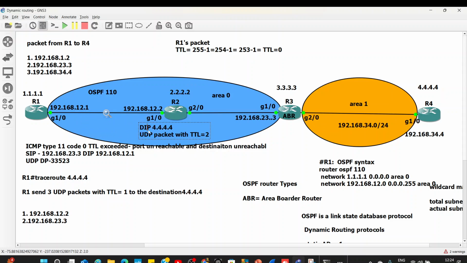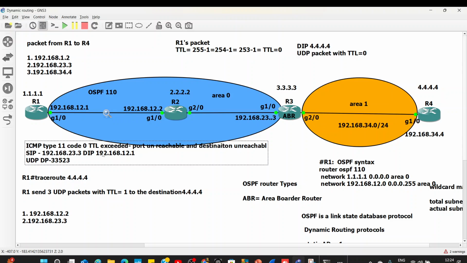After that it will be reduced to 1, and then it will go to R3. At R3 it will reduce to 0. Now R3 again will generate an error code and send it to the source. The source will again increase the TTL value to 3. Like that it will go. Understood now? Yes, sir.